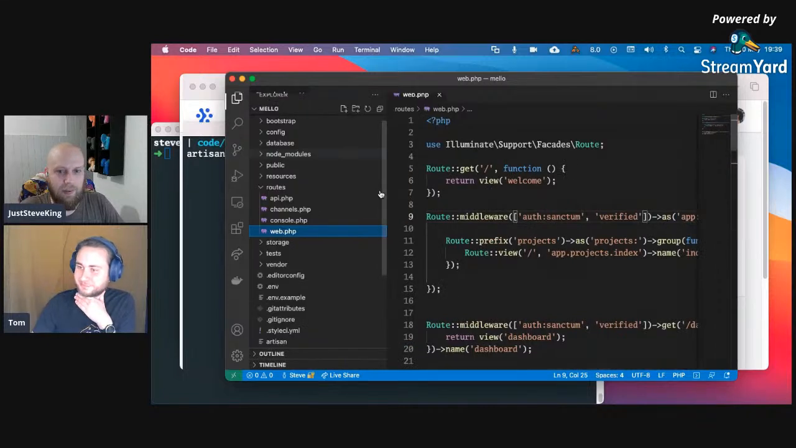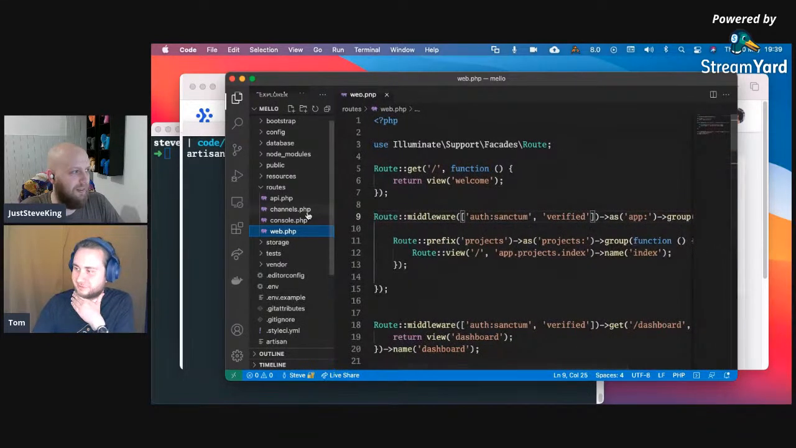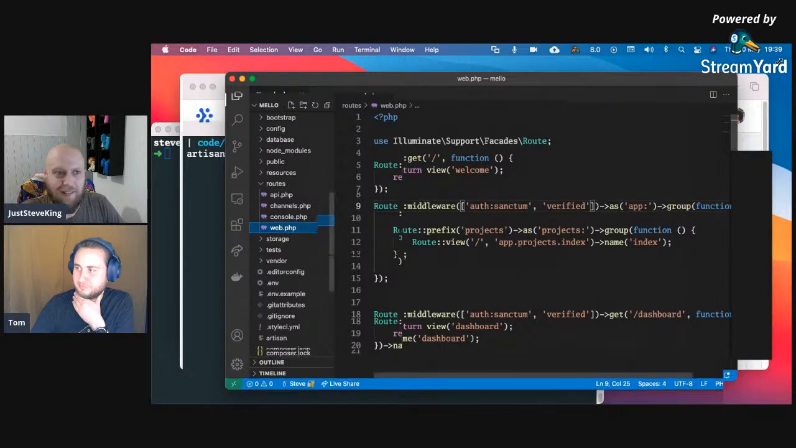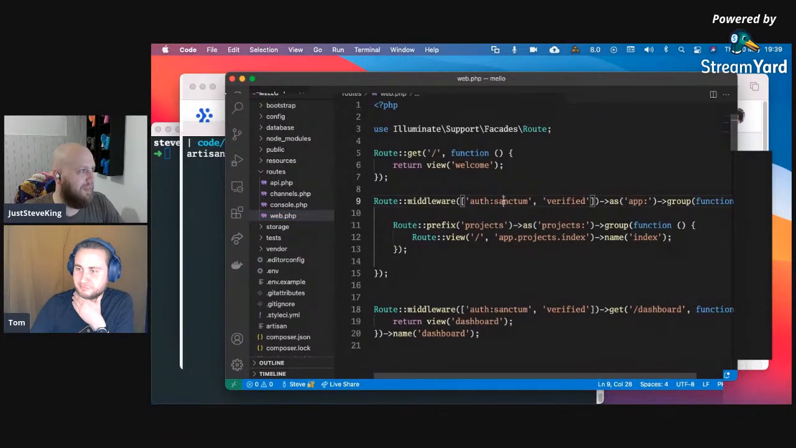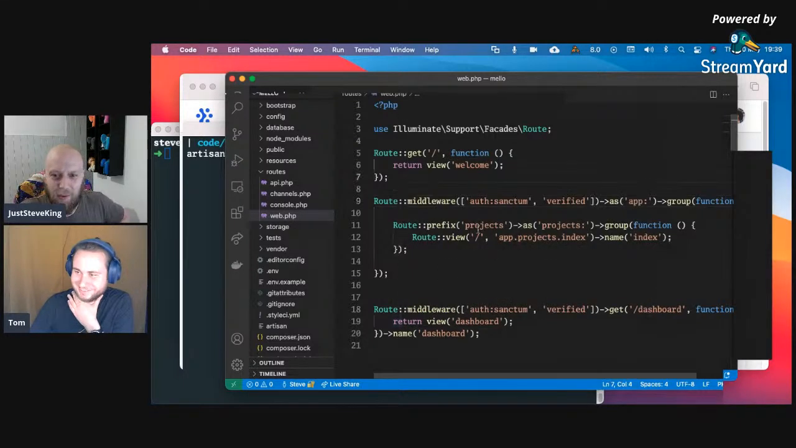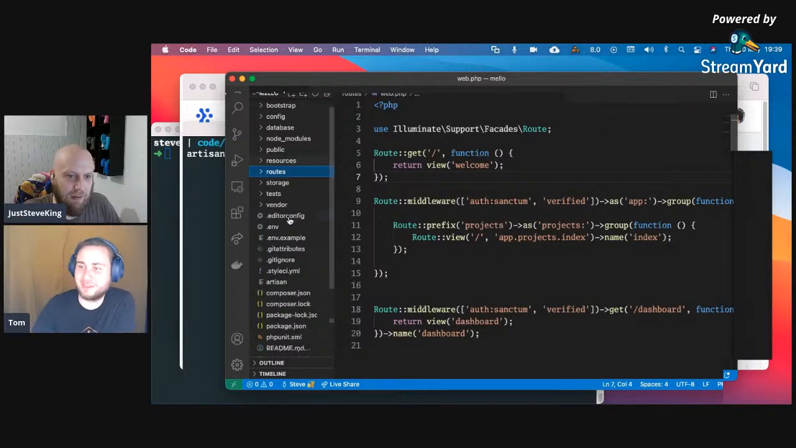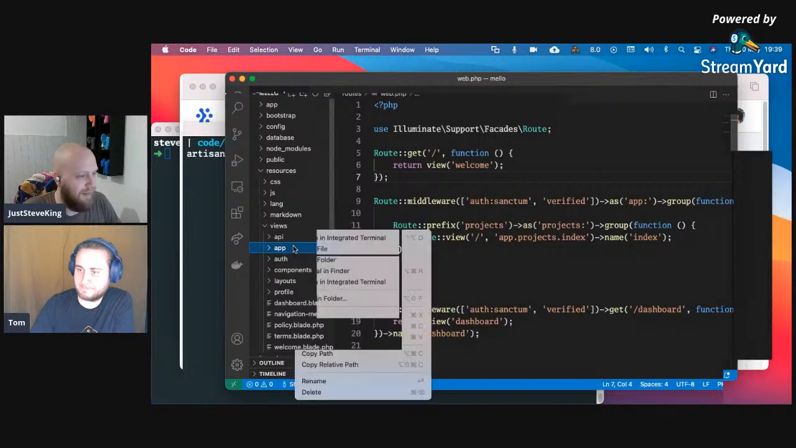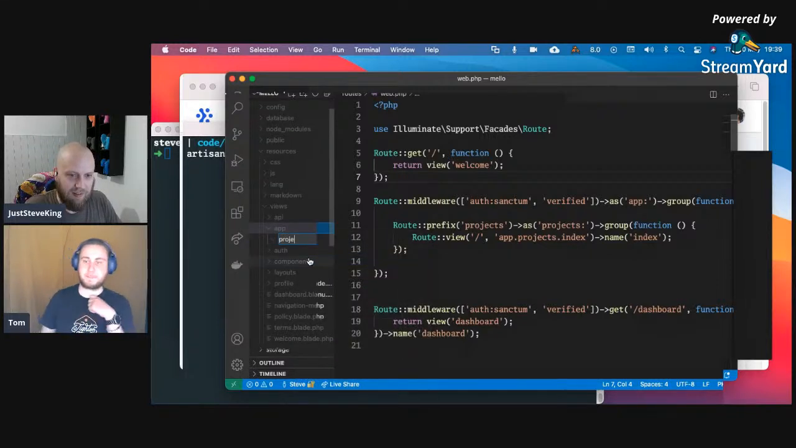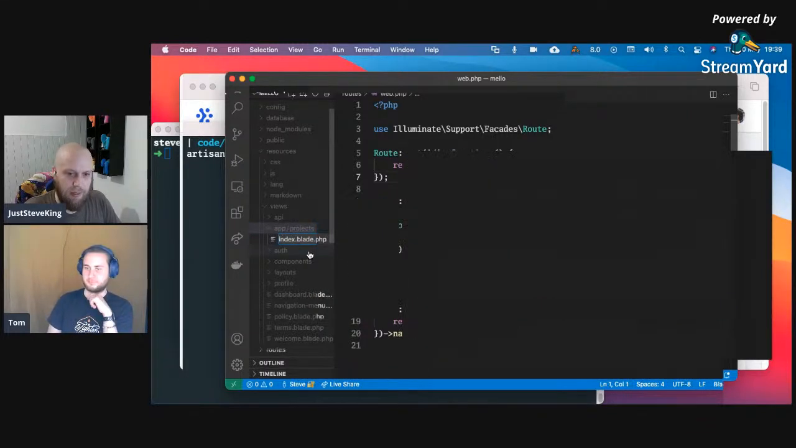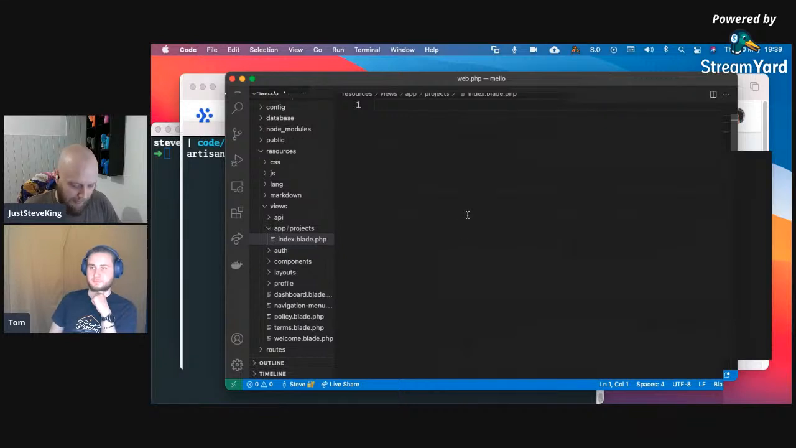So I will do it like this, so I have minimal interruptions. Try and make that a bit bigger so it's visible. There you go. Once the internet decides to play catch up with me resizing my window, that should be fine. So we're just going to create a new view. So resources, views. I like to create a little app folder in there. Then we're going to create a projects folder. And within there, we are just going to create an index.blade.php.